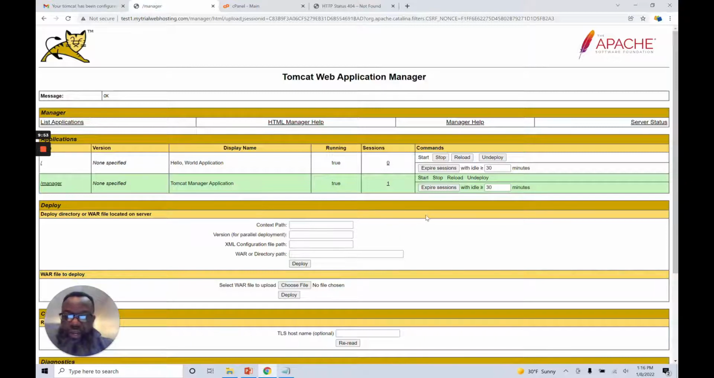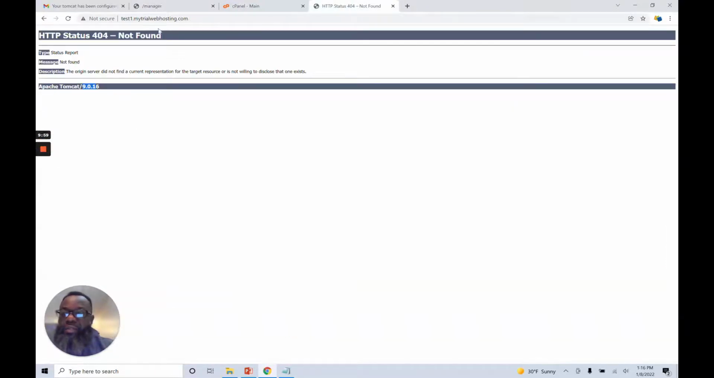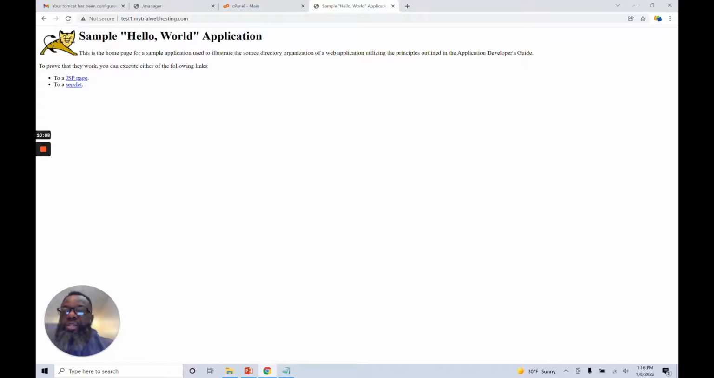So if we go back now to this page, test1.mytrialwebhosting.com, and we reload this page, now we see it's showing us hello world. So this is the sample JSP application in that WAR file that has been successfully deployed. And I can test here. These are like links on that page. I can test the JSP and also test the servlet.